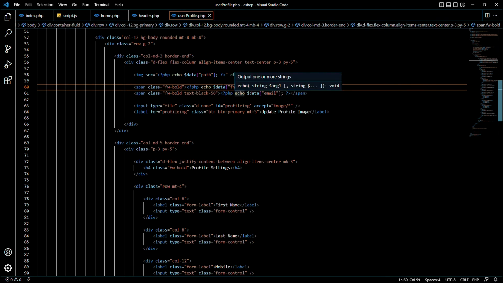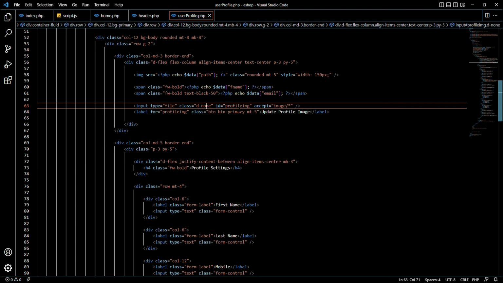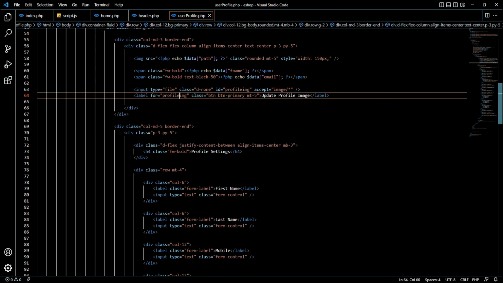We've asked for a first name to be echoed, our email, and then after that we have created an input file class dnum, and we have added an ID, profile image, and we have accepted the image. So that was how our files icon opened when we were going to add an image for this page. And so we created a label which is in the form of a button primary, which is a blue button, and we've given it a margin top spacing of 5, and the button says update profile image.